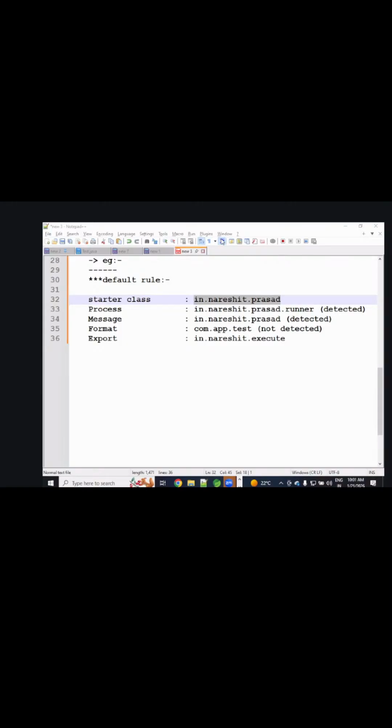Okay, why I'm taking that example: in line number 32, in.Naresh matched, then the export class also got detected. That is what you are feeling. No. The base package is what here, including Prasad also, right? So if it is included along with Prasad, then only it should be detected. Otherwise it cannot. The final answer is what? Export class: not detected.